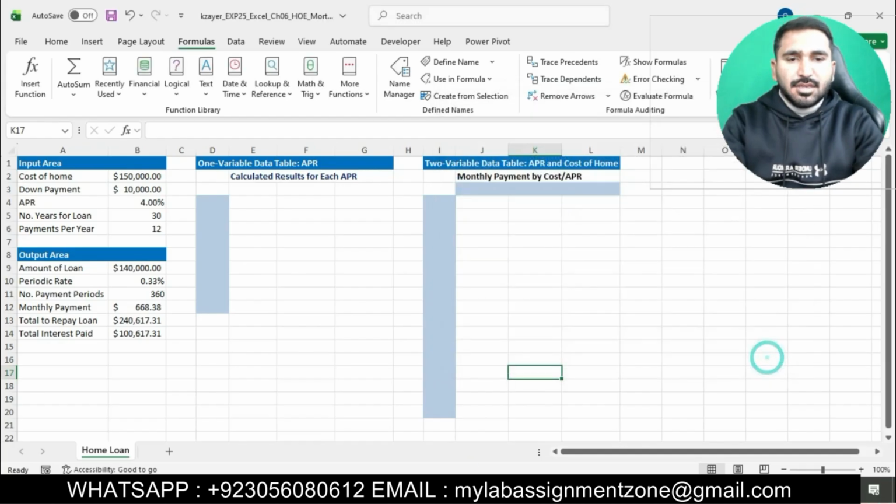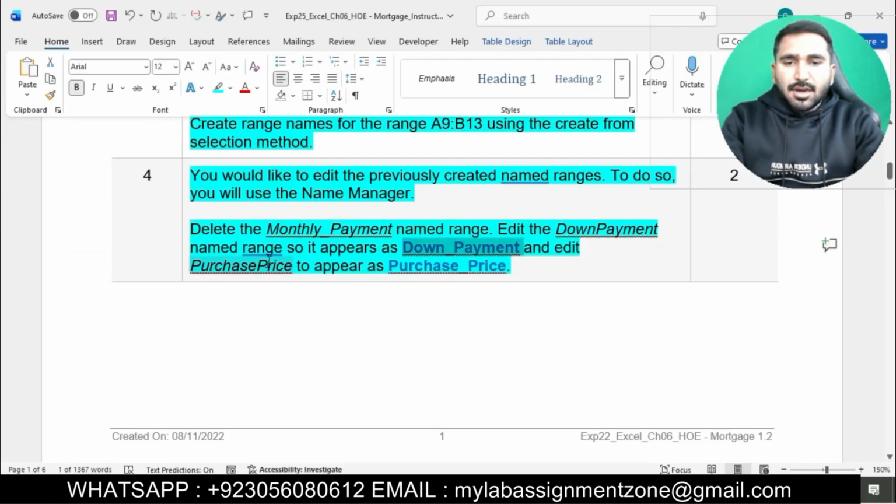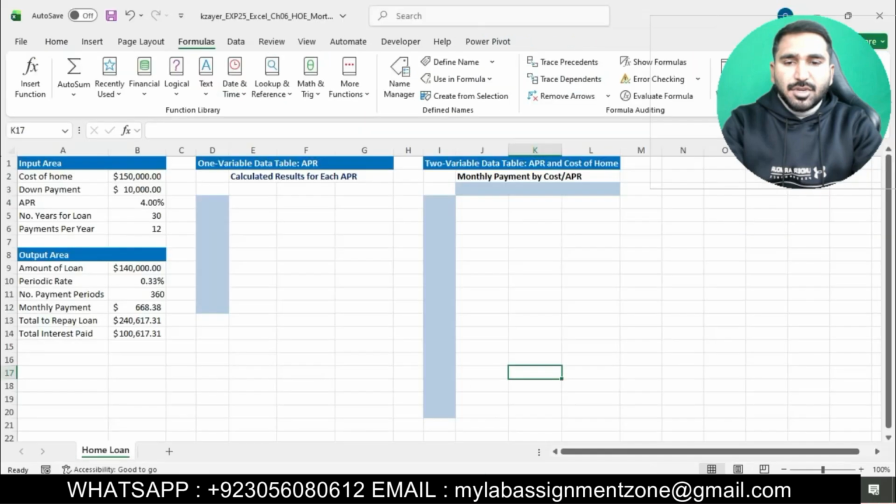Okay. Now we will select the name and edit the purchase price to appear as purchase dash price. Now we will edit the second name, purchase price. We will go to the Formulas tab in the Defined Names group. Click on the Name Manager button.